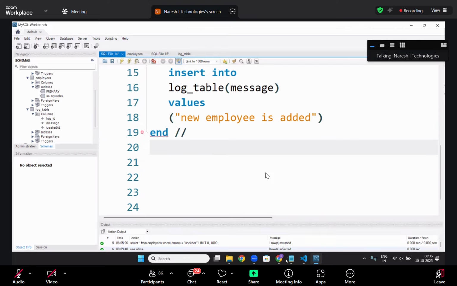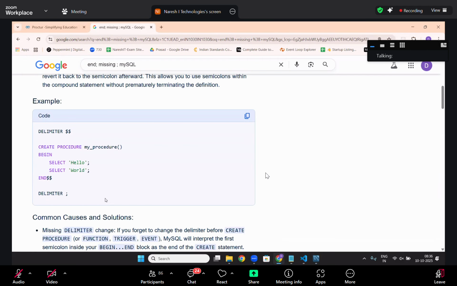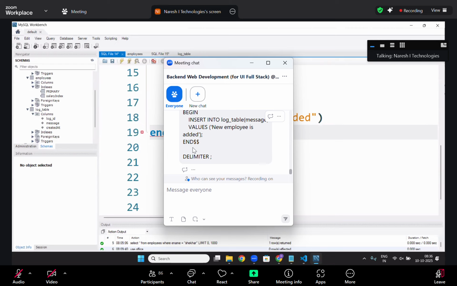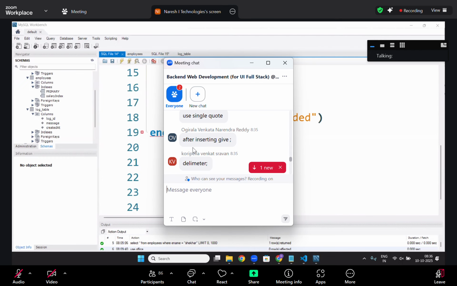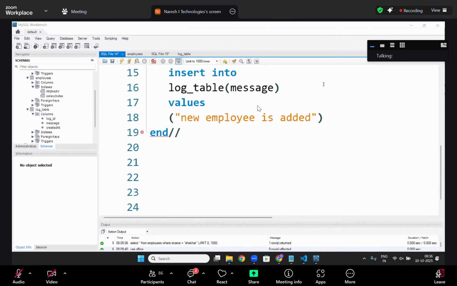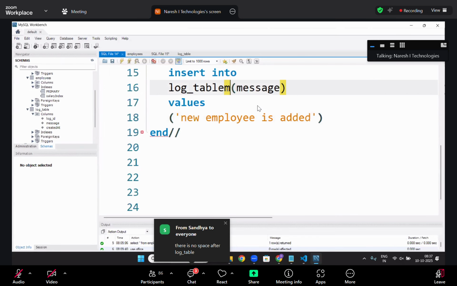Still the same thing is coming, but the logic is delimiter something and ending with, is it the space? It happens only in MySQL. When it goes to Oracle or something, it won't. Double dollar, you can put anything. Sir, there is no space after log underscore table. That doesn't matter.